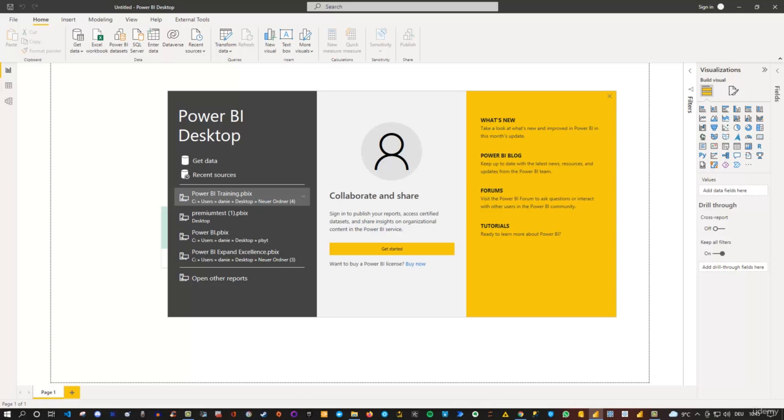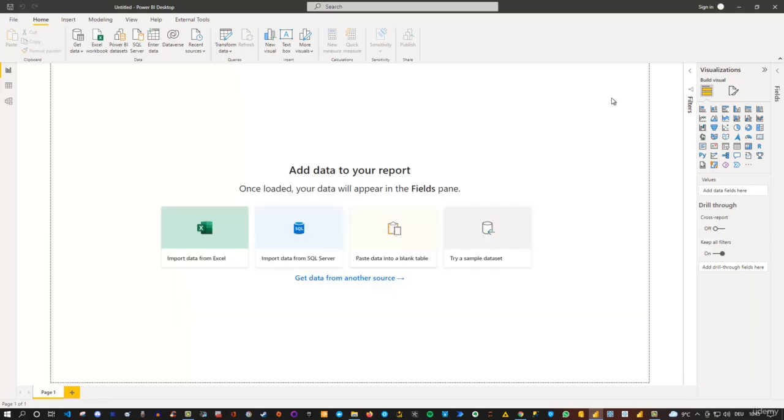So you see here that I opened a completely new Power BI file. This is why I have this pop-up window here at the beginning, but for now I simply close it to have my blank Power BI report without any data.